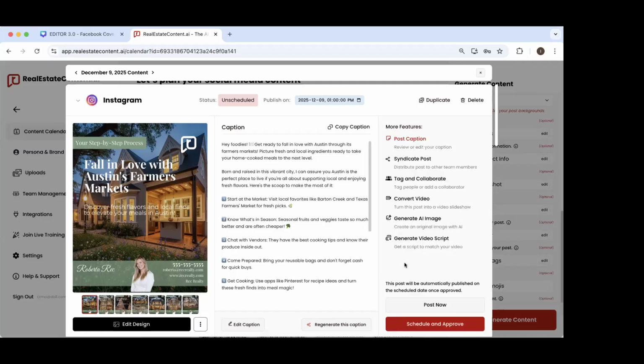And then everything else is still the same, you guys. So everything we've gone over in the past, like converting to a slideshow video, generating an AI image in the back, even replacing this all together.